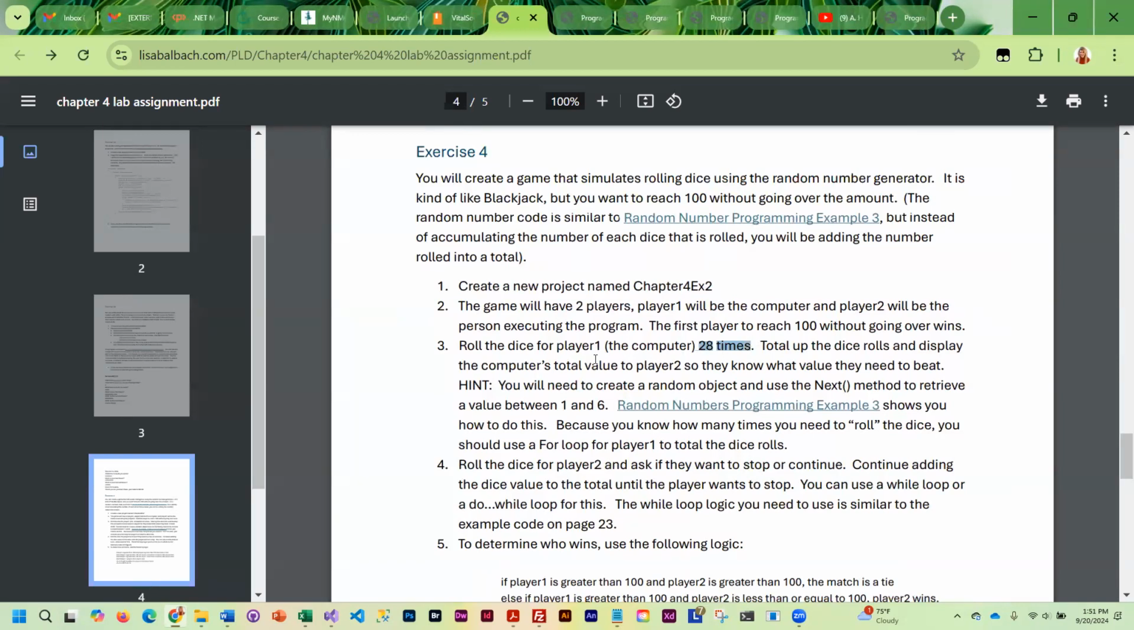So this is going to be a for loop. You're going to total up the dice rolls and display the computer's total value to player 2 so they know what value they need to beat. And so you're going to create a random object and use the next method to retrieve a value between 1 and 6. So in this respect, it is like that programming example for dice. Now, at this point, the computer has gone, so you know the number that you need to beat.